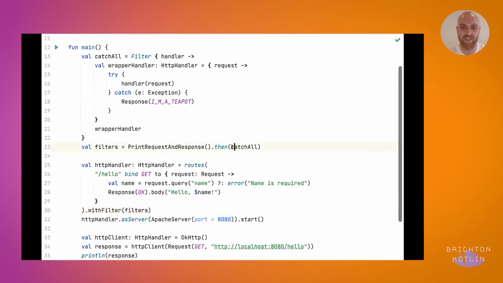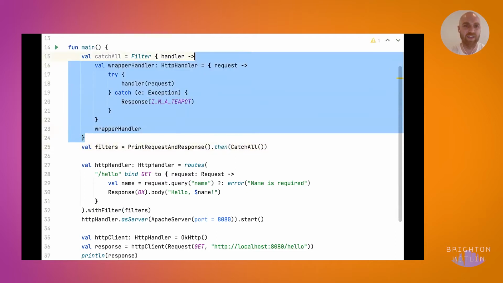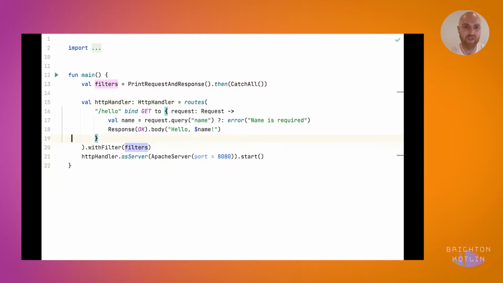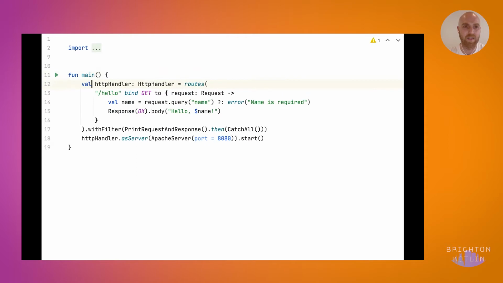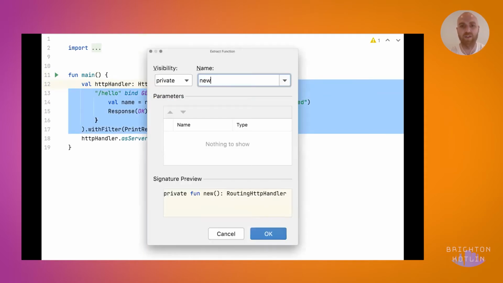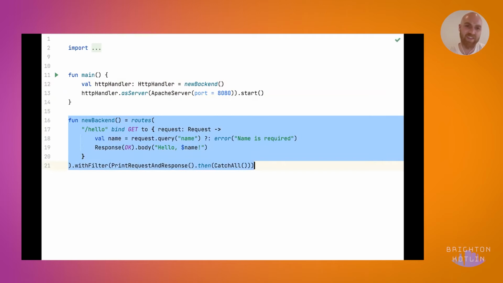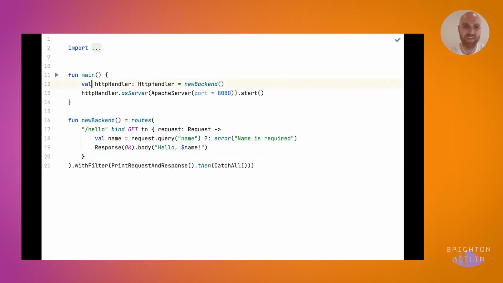And to be fair, let's do some cleanup. This catch-all, there is already a kind of filter in http4k. Shouldn't really do this kind of thing ourselves, but I was just showing that it's not that hard. Then we don't need these clients really for now. Then filters, it's kind of one line, I'll inline that. And then this whole routes, we could extract into a function and I'll call it newBackend. So this is literally an example of the whole server represented as a function. So that's what it really means.